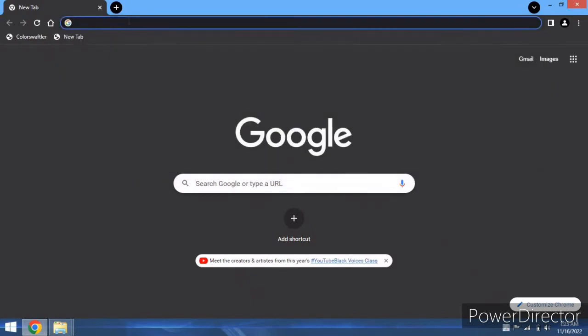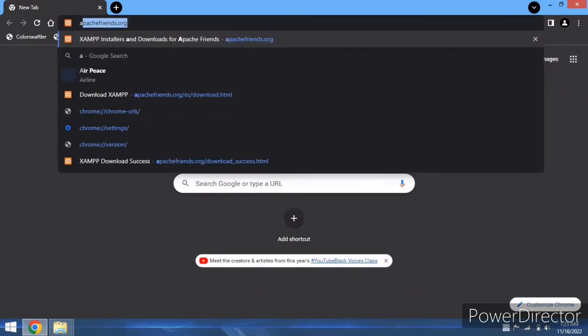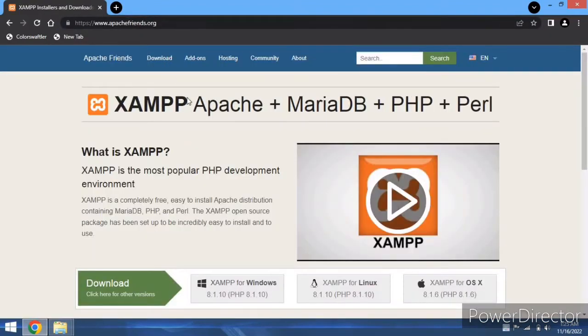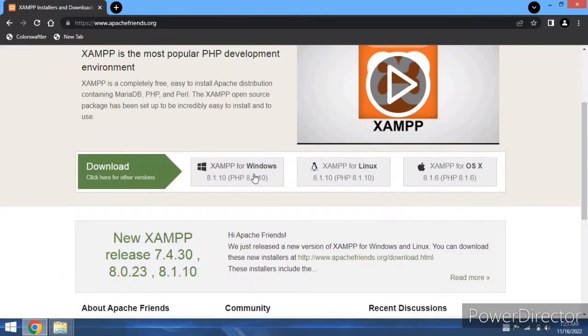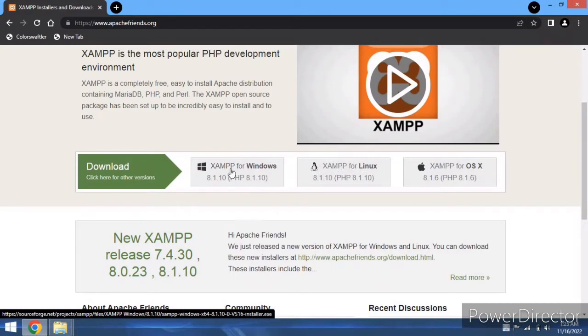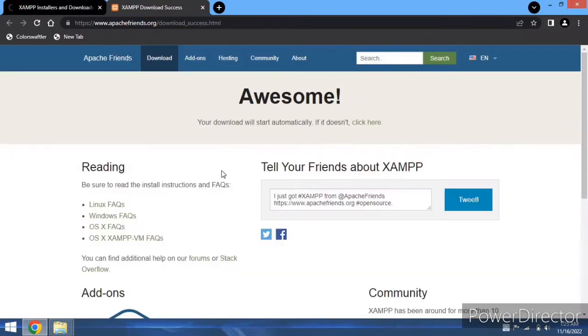So in order to download XAMPP, we go to their website, apachefriends.org, click enter. So you go down to download here. If you're using a Mac OS, click on OS X. If you're using a Linux system, you click on XAMPP for Linux. If you're using a Windows system, you click on XAMPP for Windows. So I'm using a Windows system, so I'll click on this.